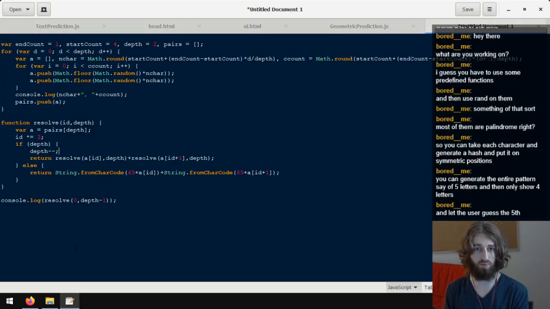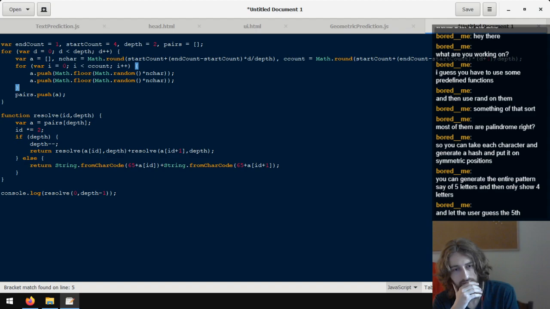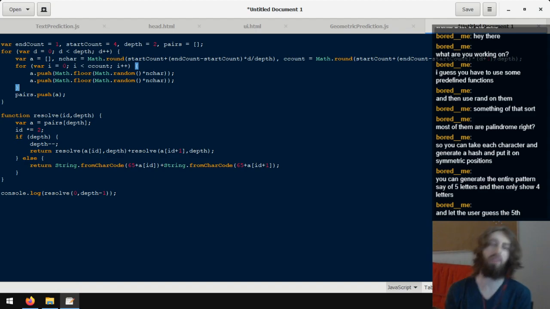So that is working. Very nice. Okay, so depth is 2. The start count is 4. Generates 3. Final one is 1.